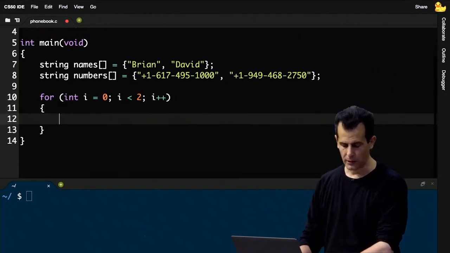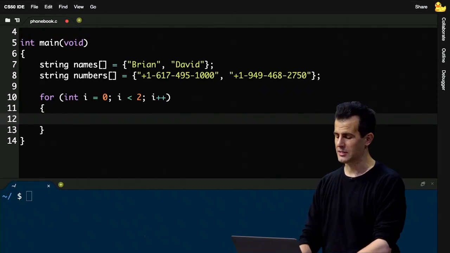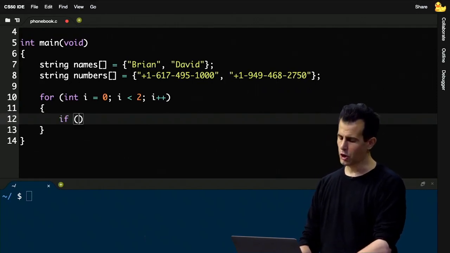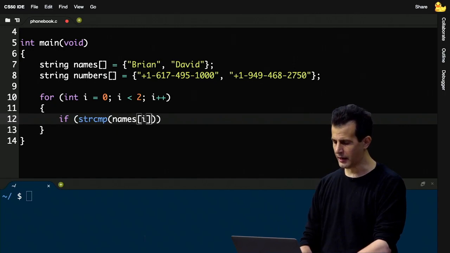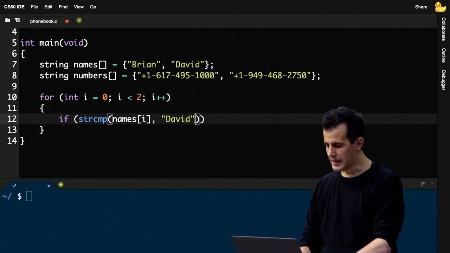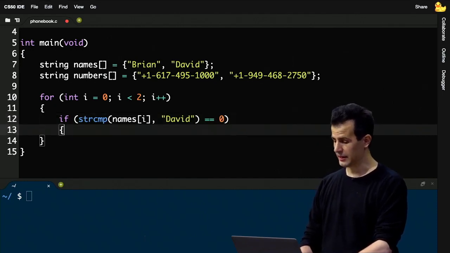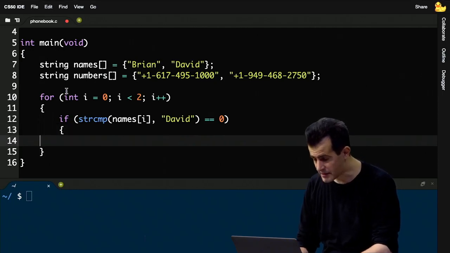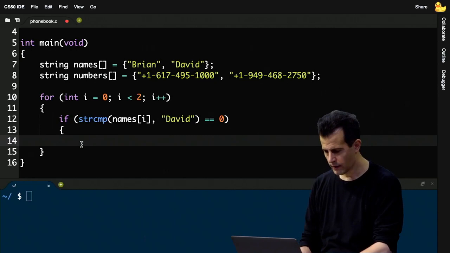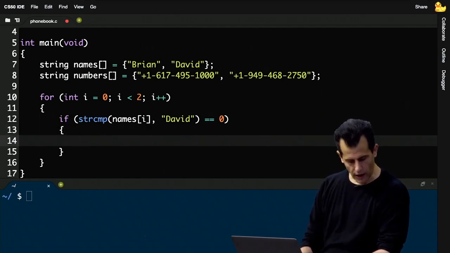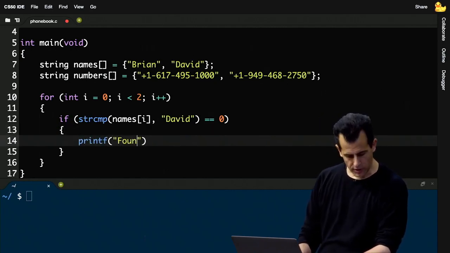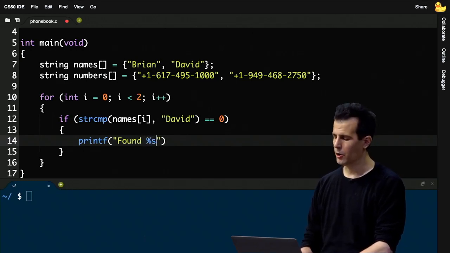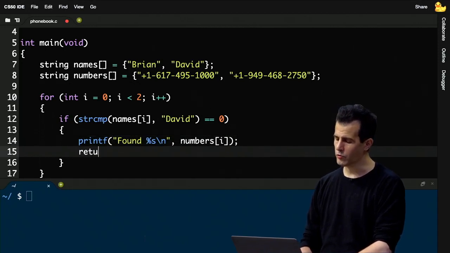And then inside of this loop, let me go ahead and search for my phone number, for instance, even though I happen to be at the end. So if strcmp of names[i], comma, David equals 0. So I'm not going to make that mistake again. Let me go ahead inside of this condition here and do the following. Print out that I found, for instance, my number. And I'm going to plug that in: numbers[i]. And then as before, I'm going to go ahead and return 0.